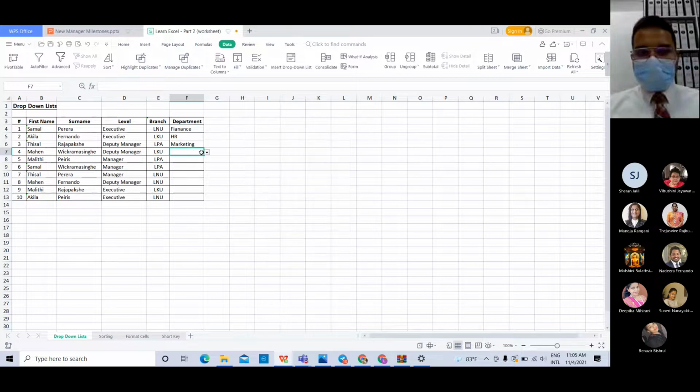So then this is here, you see finance, HR. So it has come in this order of this list, right? So without entering, if you already have the list, you can select from that list. That list could be anywhere, maybe it could be in another tab. You can have that list anywhere. So this is how to create a drop down list.